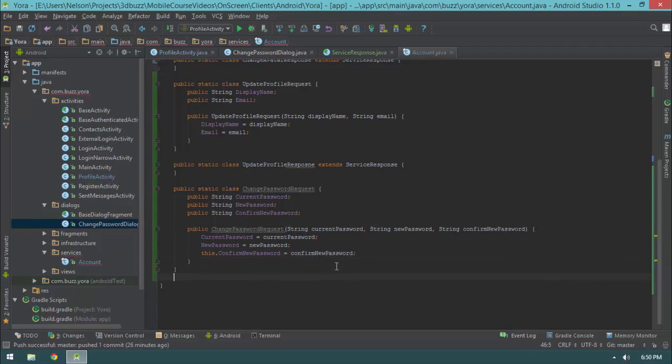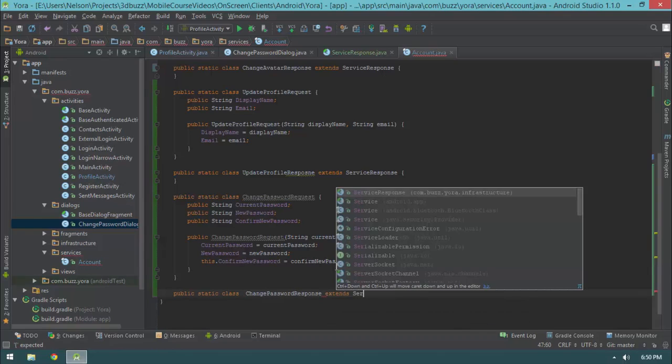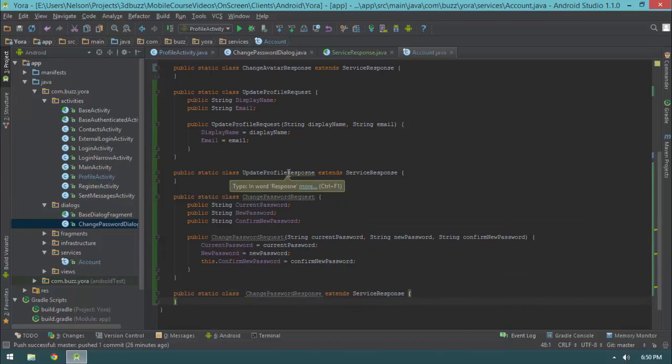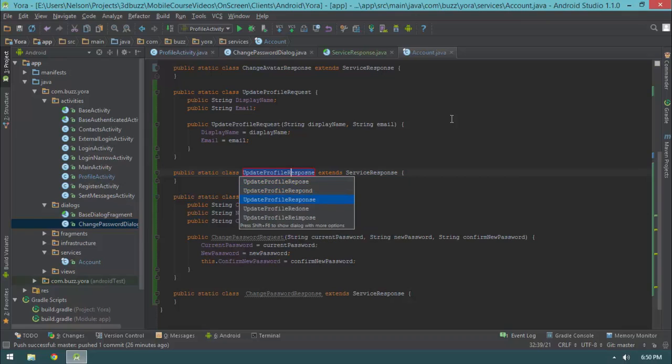There we go. And now let's create a response. Our response will be empty, except, of course, it'll be inheriting from ServiceResponse. So I'm going to say ChangePasswordResponse extends ServiceResponse. And while I'm here, let's fix this typo right here. I'm going to hit Alt-Enter, typo, rename to, and I'm going to change it to that, and everything is awesome.